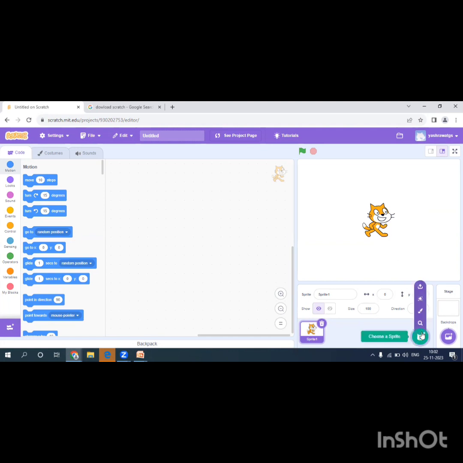So you all know what is sprite, and same is backdrop. So what is backdrop?